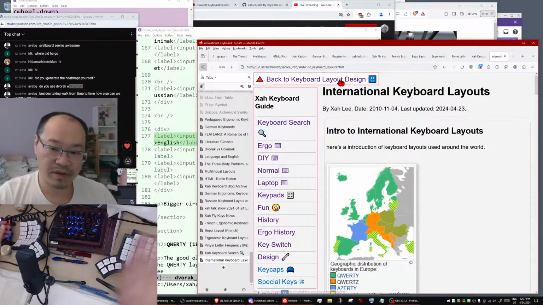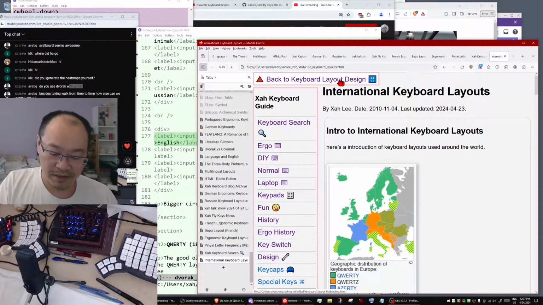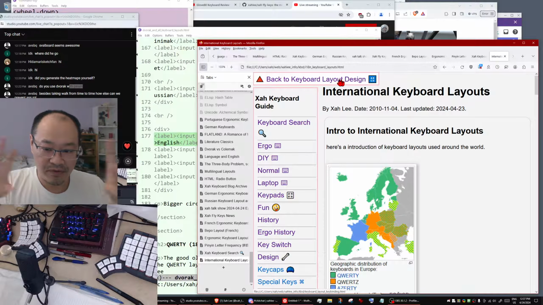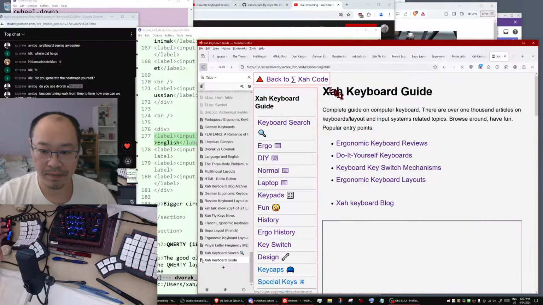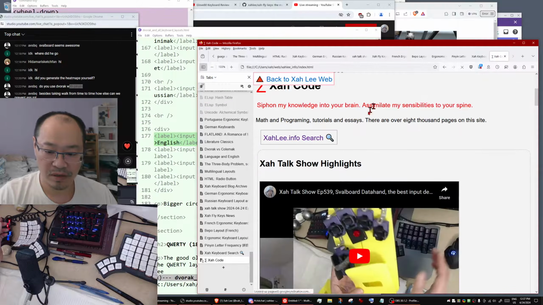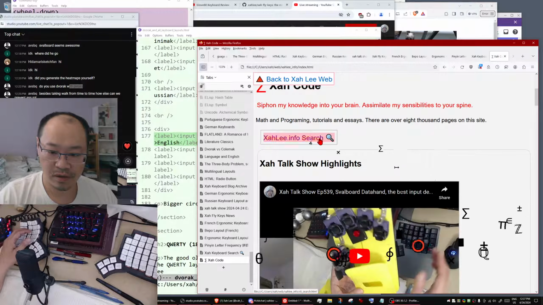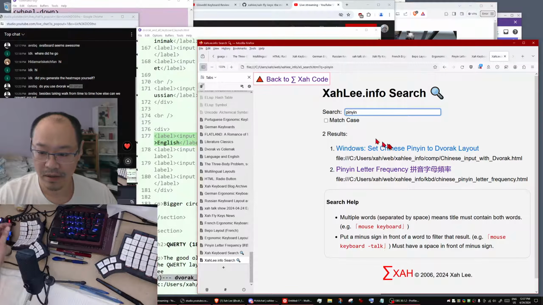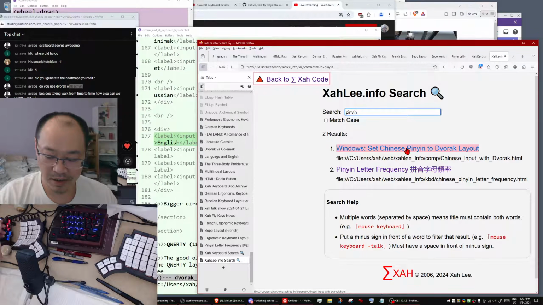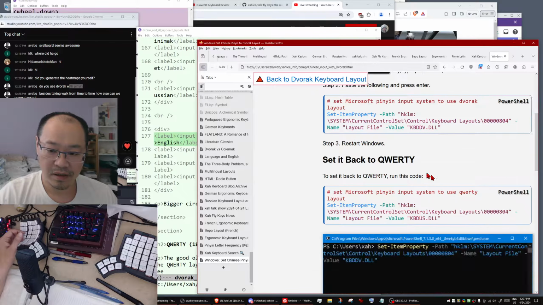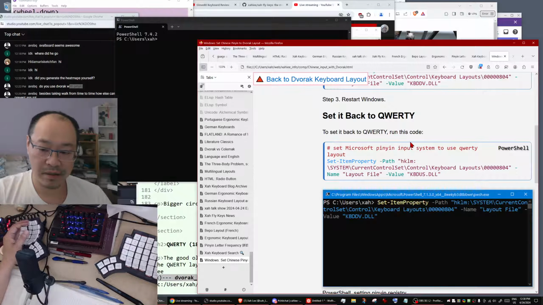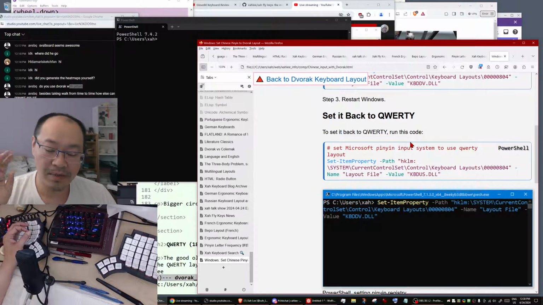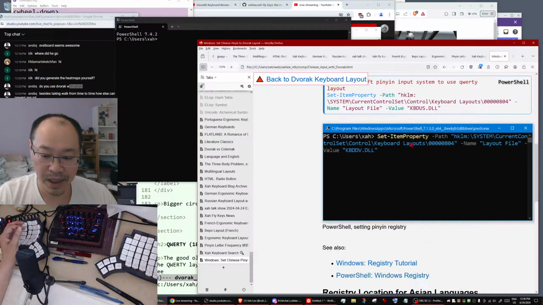So basically on Microsoft Windows, when you switch to Pinyin, it's using the QWERTY layout for Pinyin. But you can change it to Dvorak by going to Sali website, then searching for Pinyin. There, Windows set Chinese Pinyin to Dvorak layout. So you just run this in a terminal, in Windows PowerShell, then you get the Dvorak layout for typing Pinyin.